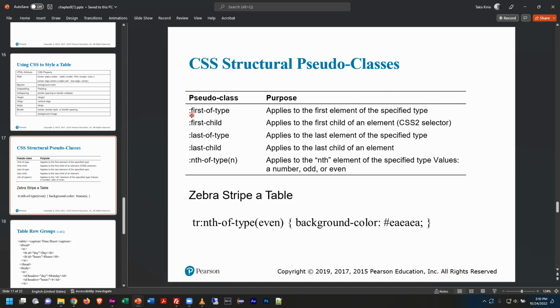And so I can say that the first time I have a TR, the first of type, that style applies only to the first one of that type. Not all of them, just the first one. Pretty weird, right? Or if it's a child, if it's an element that's inside that element, it's the first child element. Kind of hard to describe without seeing it.